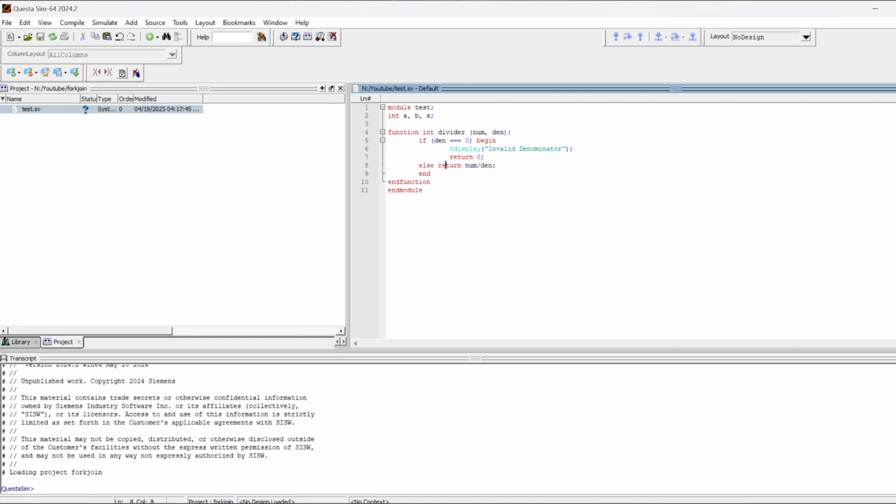As you can see right here, it's a very simple function which takes two formal arguments, numerator and denominator. If the denominator is 0, it will show a display prompt which says that the denominator is invalid, and it will return 0. Else it will return the actual division of numerator by denominator. So this was our function. Let's begin with the initial block.